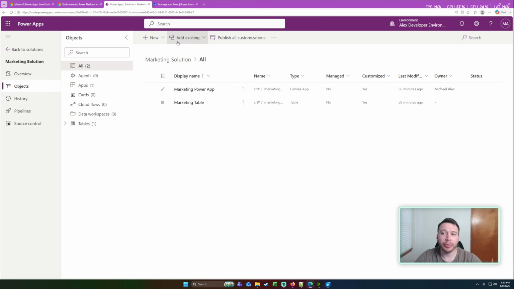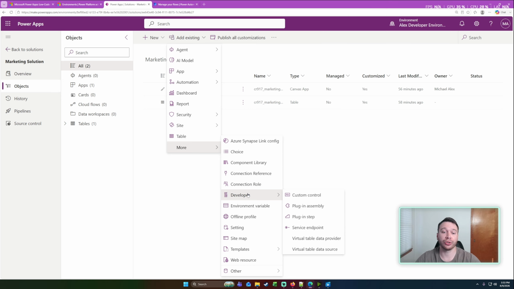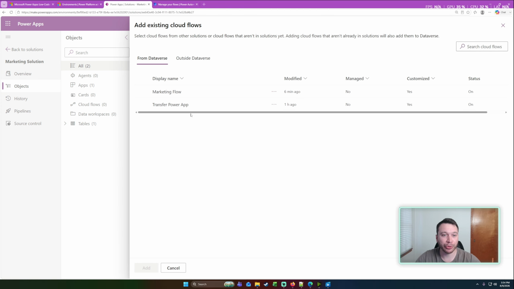I do have another Power Automate flow associated with this, so I will add the existing automations, and my Power Automate flow is a cloud flow. There's a lot of other different types. When you navigate through these menus, there's a lot of things that you can add to your solutions. Most of the time you won't use a ton of this stuff, but if you really get into enterprise-wide applications and deploying things from dev, test to prod, you can really get into including environment variables, different templates, connection references, component libraries, choices. You can really get into a lot of different objects that you want to bring into your solution. But for my case, I'm going to bring in the flow.